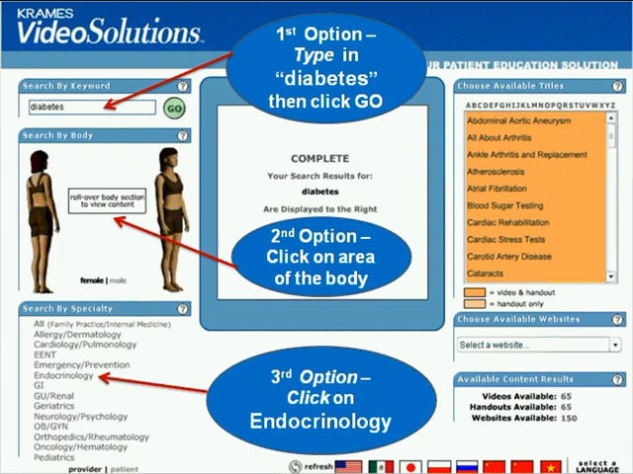Now the third option, and the best way to see all the videos that are available for endocrinology and diabetes, is to search by specialty. At the bottom left area, you will click on endocrinology. In the center, you'll see the results for endocrinology, and over to the right, you'll see all 17 videos in the list of the available titles.